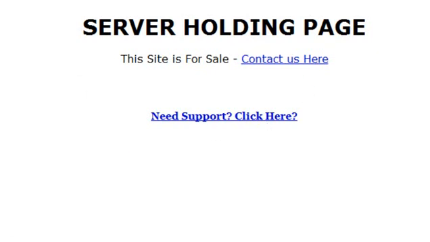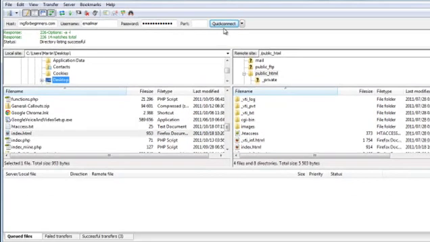But in essence, what you've done here now is you've learned how to open up and use your FileZilla application for transferring files from your desktop up to your website.